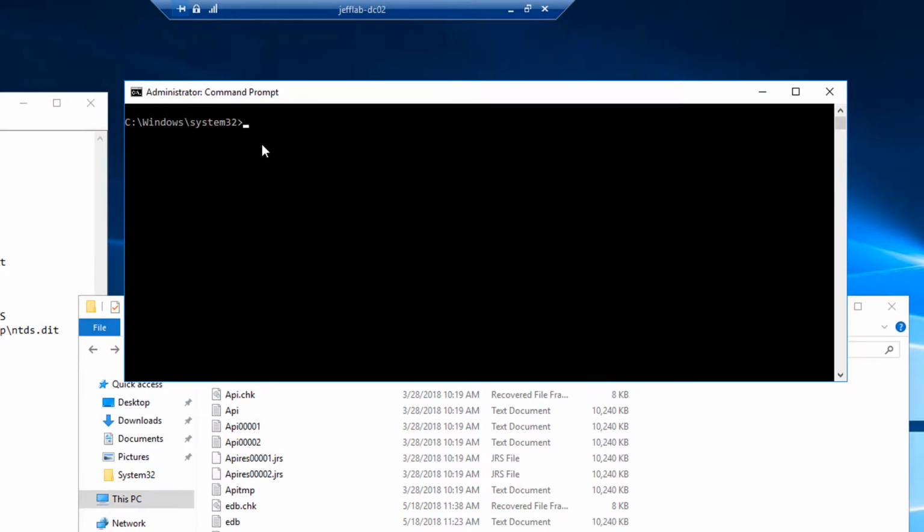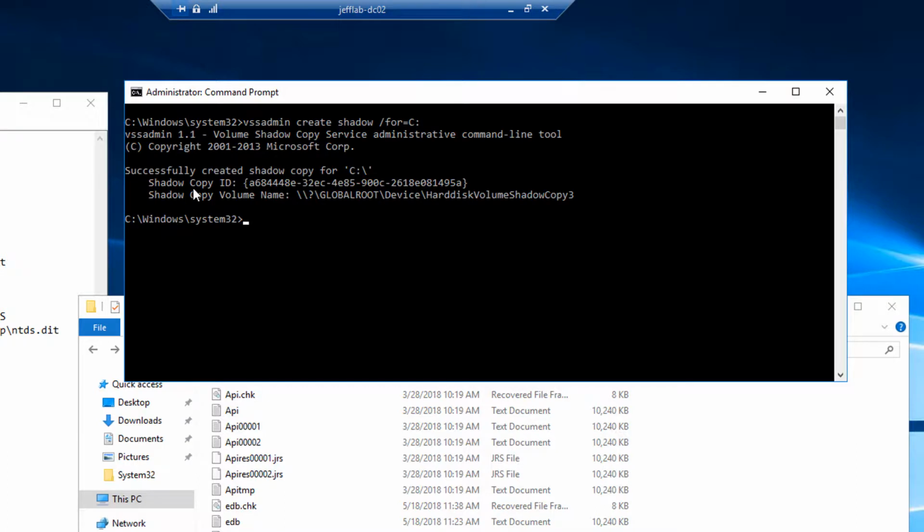One common approach is using volume shadow copies, which is built into Windows and always available for an attacker. This creates a copy of the C drive, and then you can copy the DIT file out of that where it will not be locked anymore. So to do that, I'm going to use the VSS admin create shadow command, and I'm going to say do it for the entire C drive. And there you go, it's created a copy of the entire C drive, and now I have a location where I can interact with that copy.